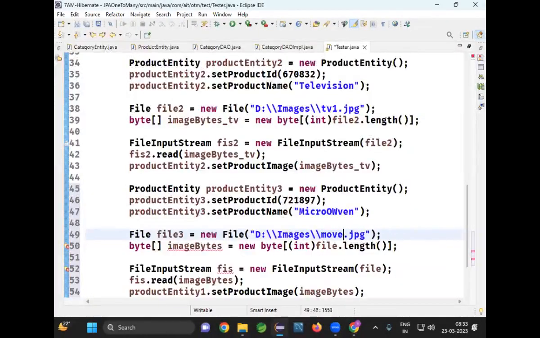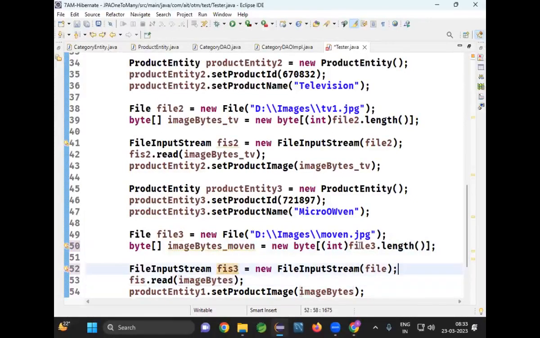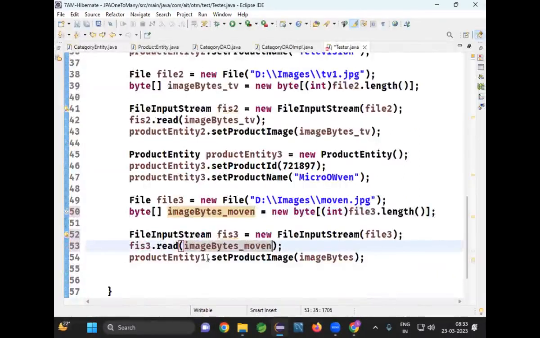moven.jpg. And this is image bytes underscore moven, meaning micro oven. This is file 3 dot length. This is FIS3. This is file 3 parameter. This is FIS3 dot read. Underscore moven. This is entity 3. This is underscore moven.